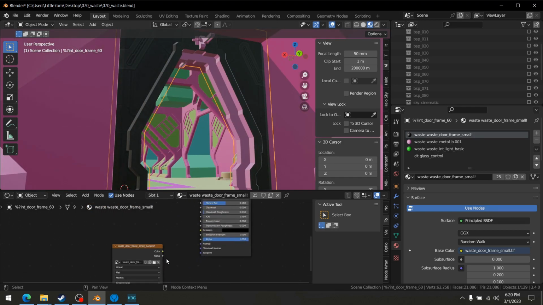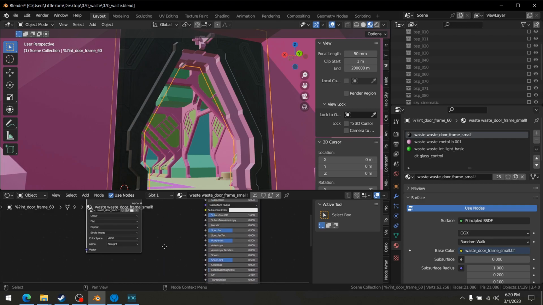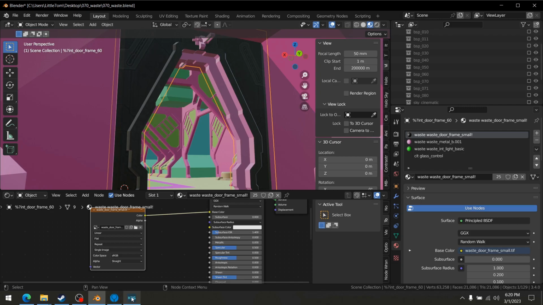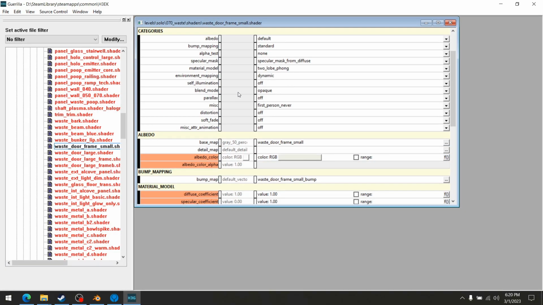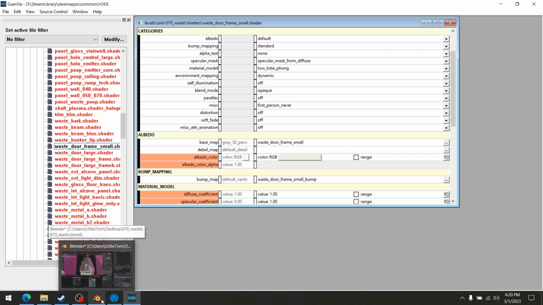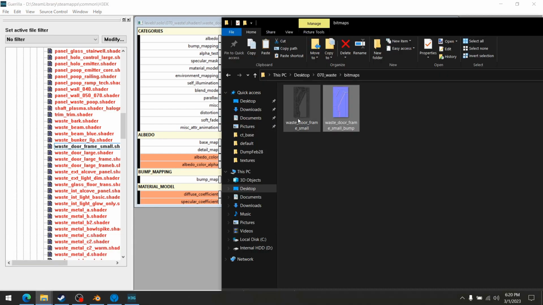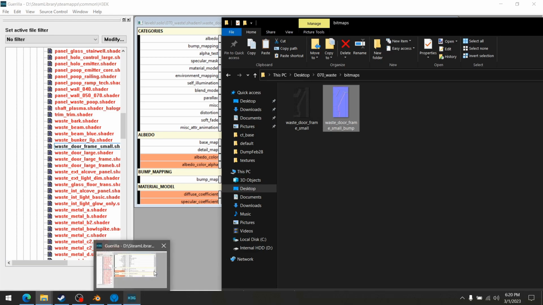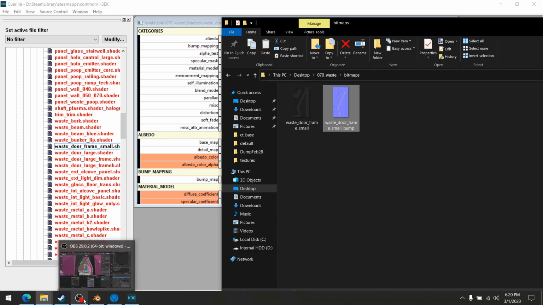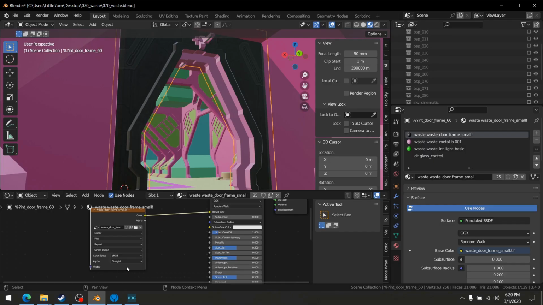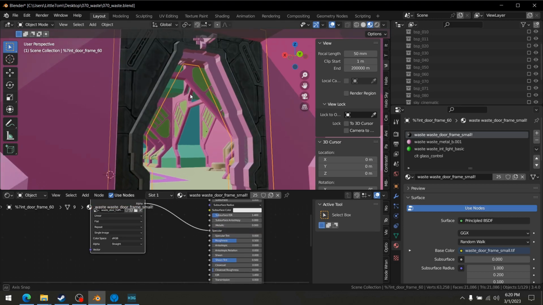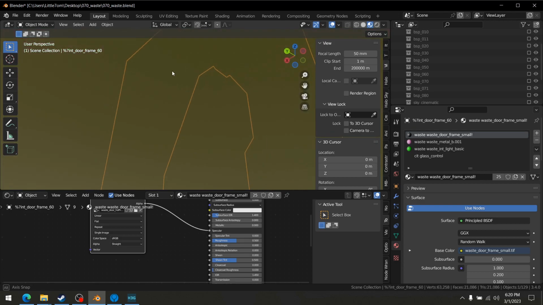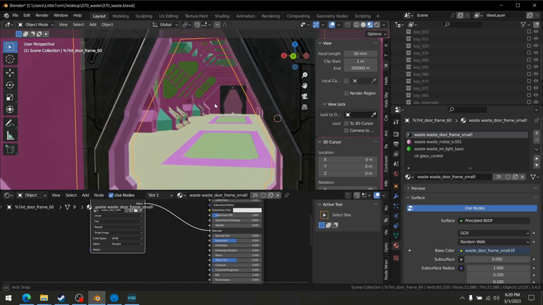Part of that has to do with the fact that we don't have the normal map set up, but also if we take a look here at Gorilla, it'll say right here specular mask from diffuse. And what that means is that the alpha channel of the waist door frame small map actually stores the specular data of the door. So right here, the alpha channel, we can drag this into specular, and you can see it's changed quite a bit. It looks a lot better.